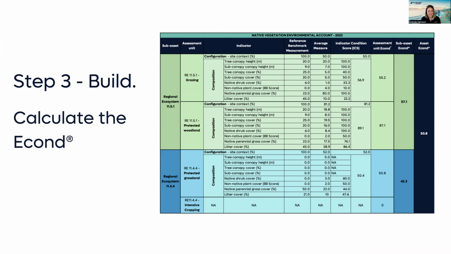The assessment unit is then generated by looking at the combination of ecosystem type and land use. So in this example here, we have the green ecosystem 11.5.1, and on top of that, we have two different land uses, so grazing and protected woodland. Next to that, you see all the indicators associated with this particular method. You then have your reference benchmark measure, which is always dependent on the regional ecosystem and not on the land use. Because it represents the intact or undegraded state of an ecosystem, that benchmark will be the same regardless of the land use taking place inside of that ecosystem.